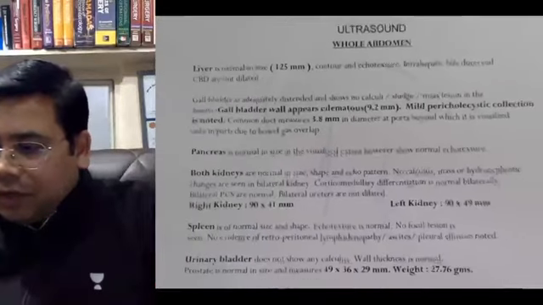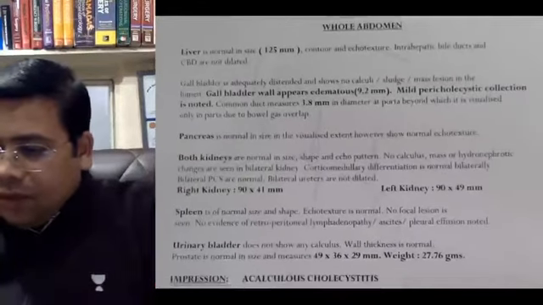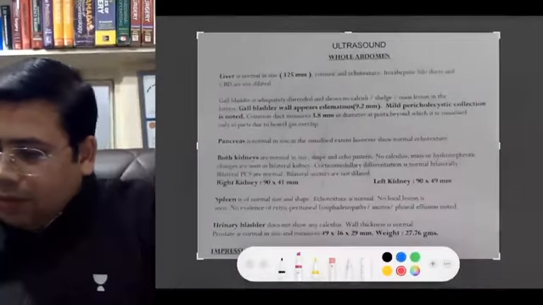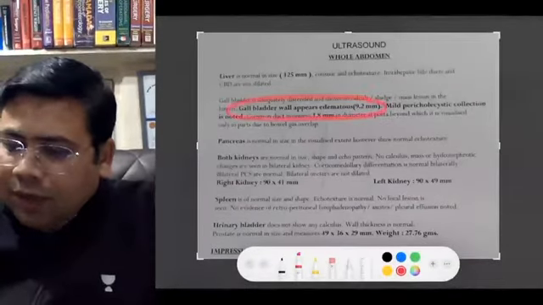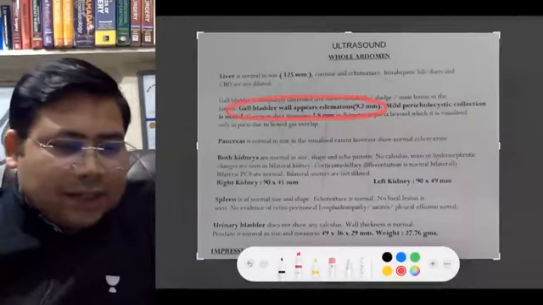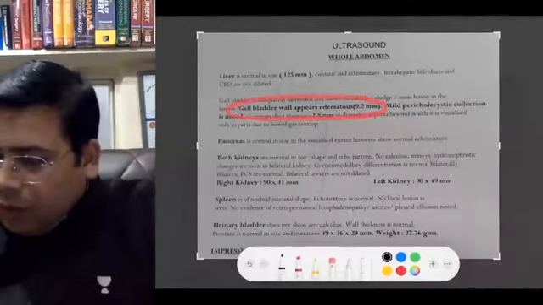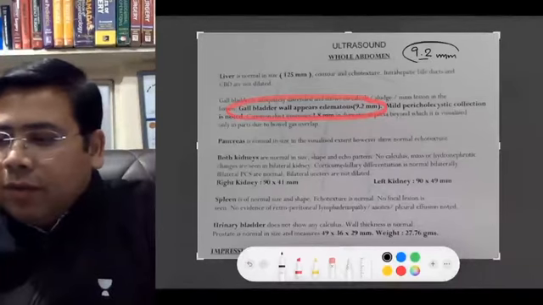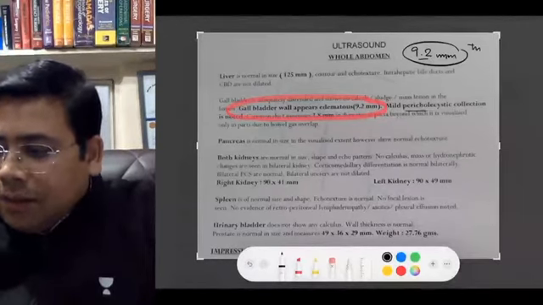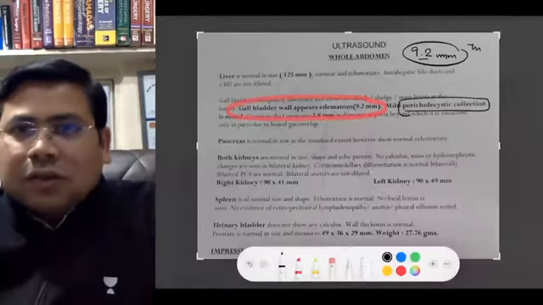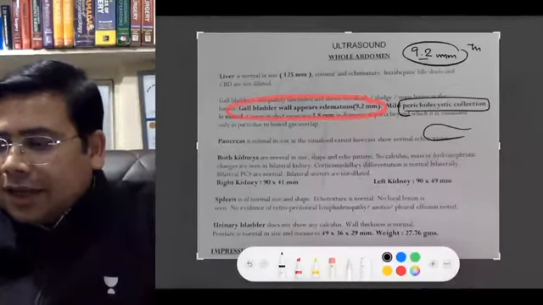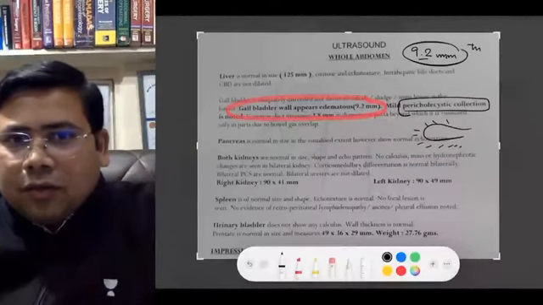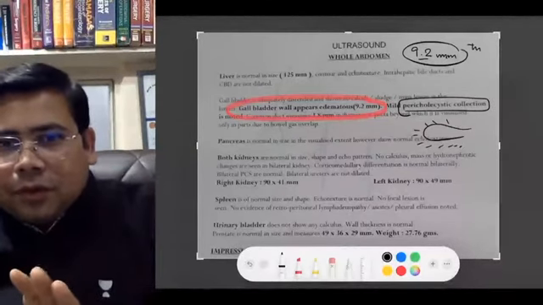Let us see what it could be. So pain in abdomen with gallbladder wall appearing edematous, 9.2 mm thickness. Pericholecystic collection is also there, around the gallbladder. CBD is absolutely normal.